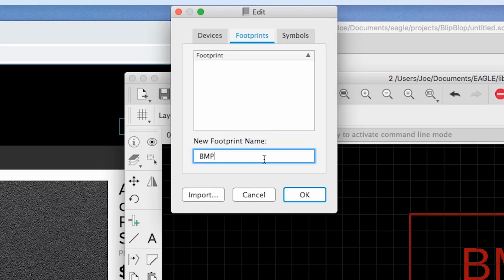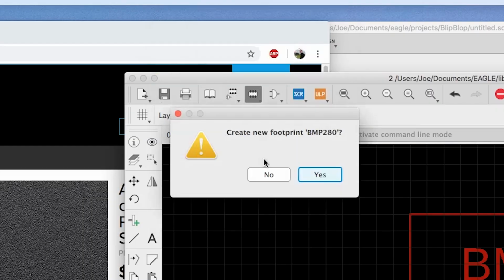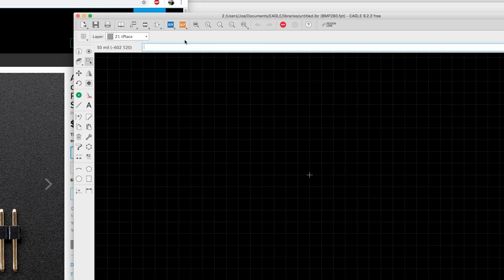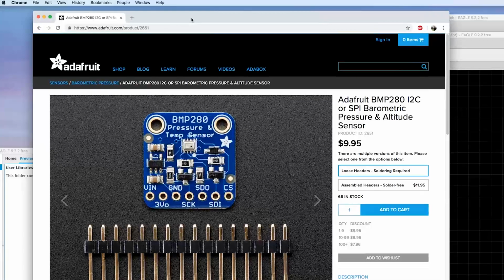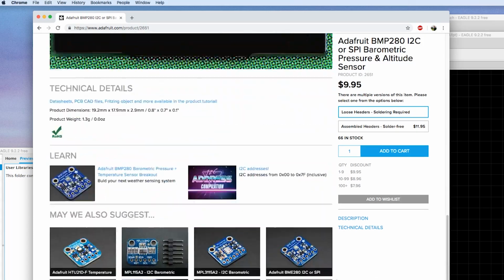Now we need to make a footprint, and this is the physical representation of the device. So once again, BMP280, enter, create new footprint, and we're at this page. Okay, so now this is the physical representation of this device. So I need to get some measurements on how big this thing is. Let's go back to Adafruit and look for some documents under technical details.